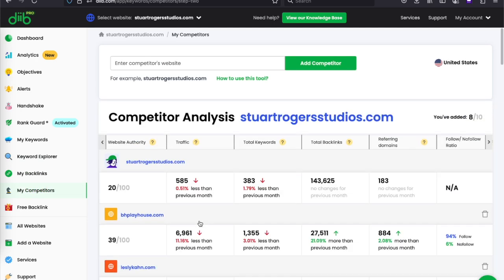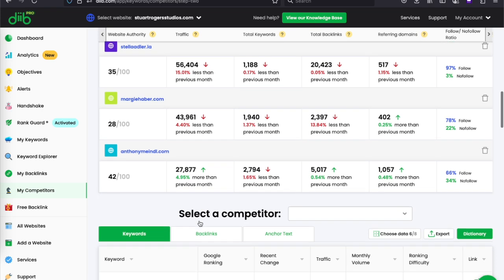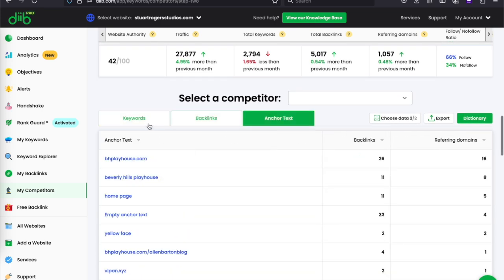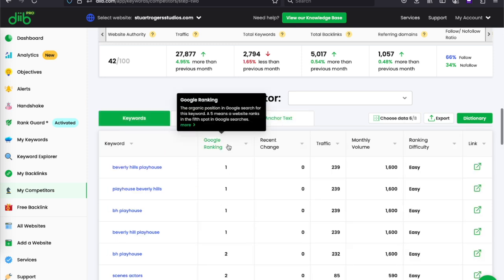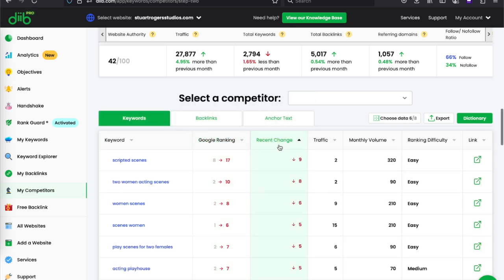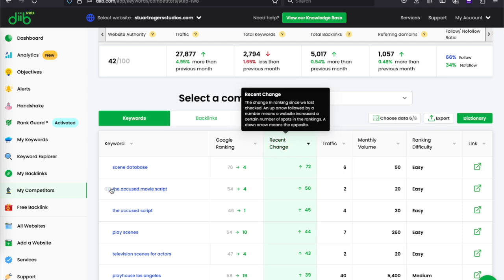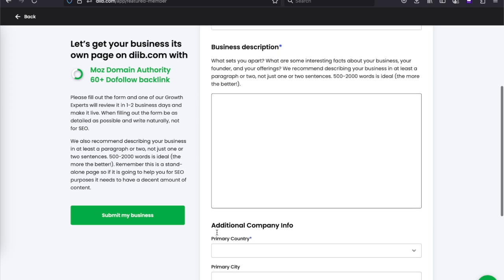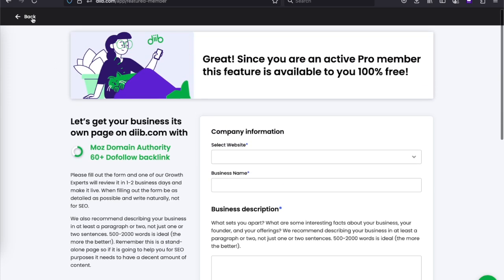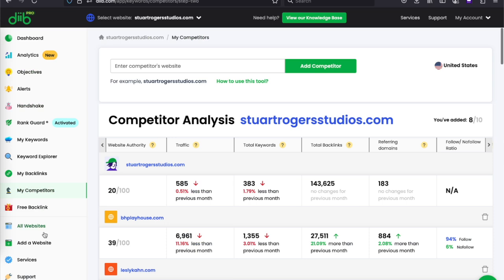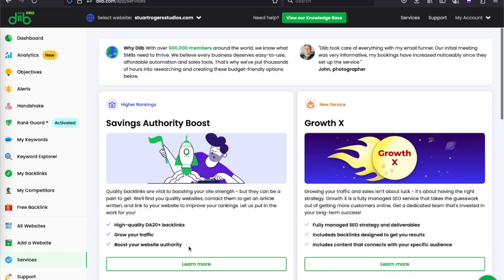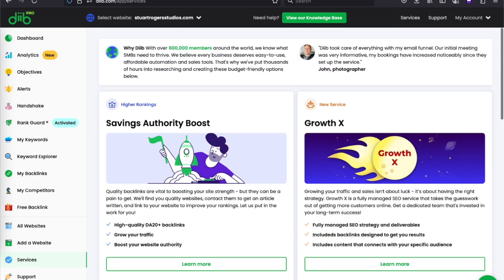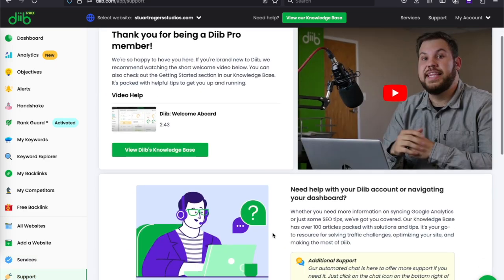Free members can add up to 2 competitors, and pro members can add up to 10, and you'll see here that you can see your competitors' top keywords and their ranking on Google, any recent changes, their backlinks and where they've come from, and all sorts of other helpful information. Pro members, don't forget to click on Free Backlink to claim your free DA60 Plus backlink. Of course, we have our Services tab that we're always adding to, and our handy-dandy support page if you ever need any help navigating diib or SEO in general.